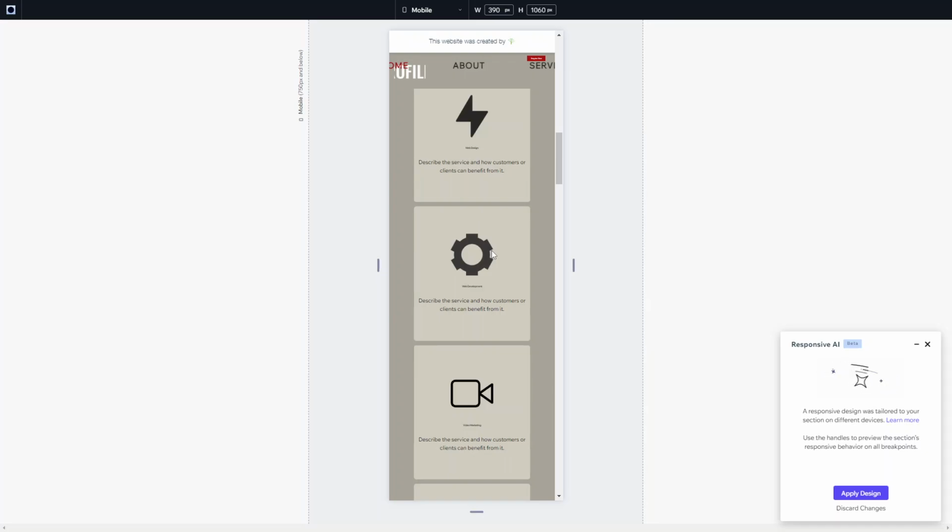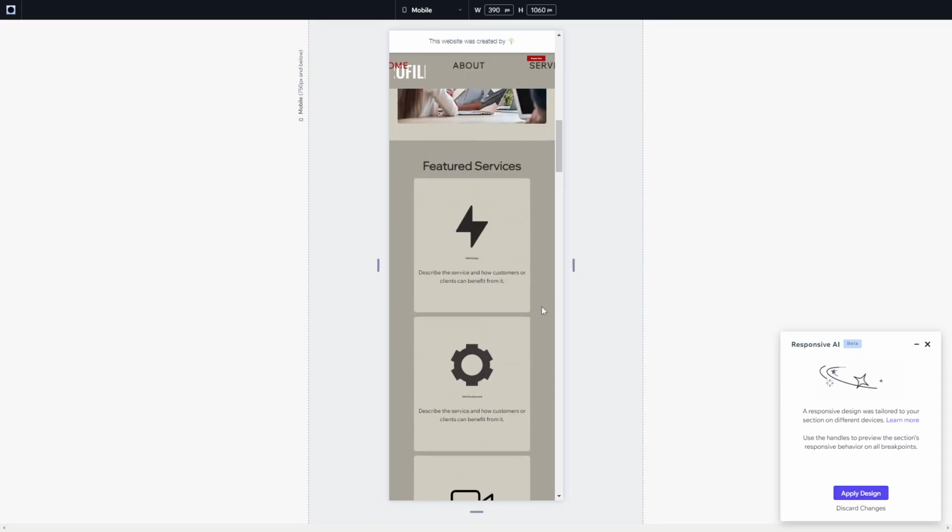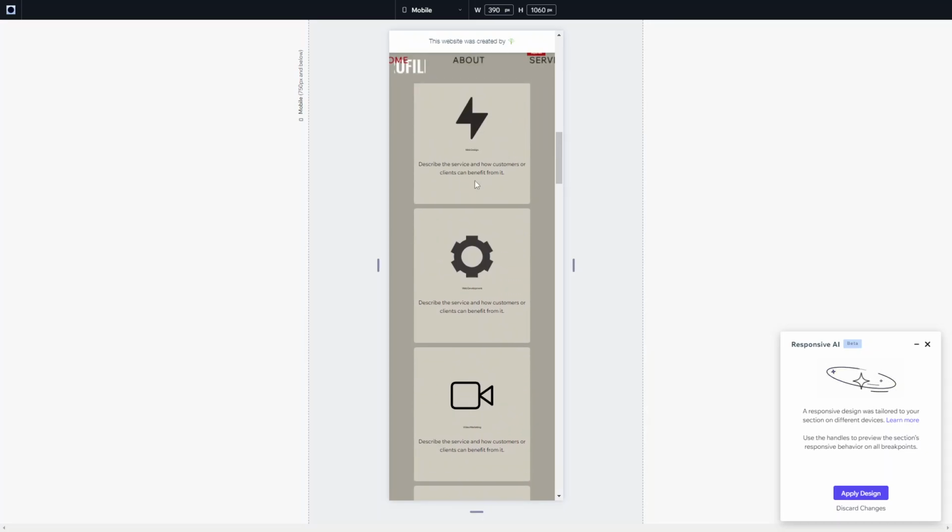If you're not happy with the changes that the AI has made for you, you can always click the discard button underneath Apply Design to undo them. And you can also make manual adjustments to the responsive layout of your website. But in this case, this layout is fine. I'm quite happy with it for mobile and tablet, so I'm going to click on Apply Design.